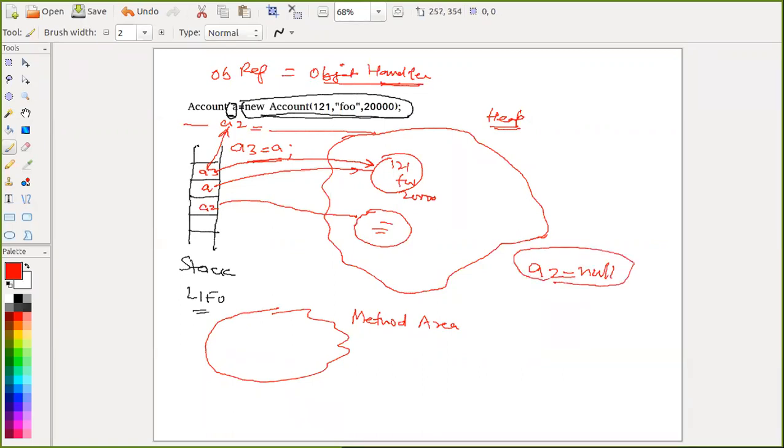This pointer connection is broken. This pointer is still there in the memory. It's still there in the stack, but now it is not pointing anywhere. The value of A2 becomes null. So as soon as the value of A2 becomes null, what happens to this object?